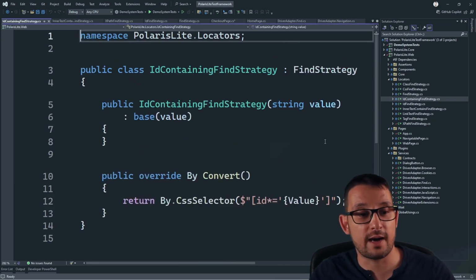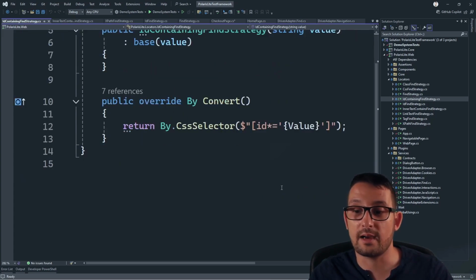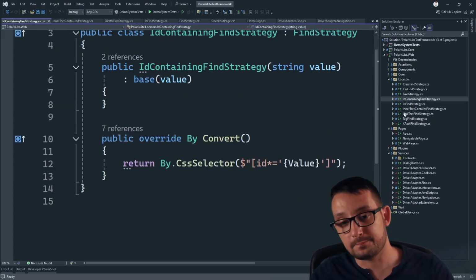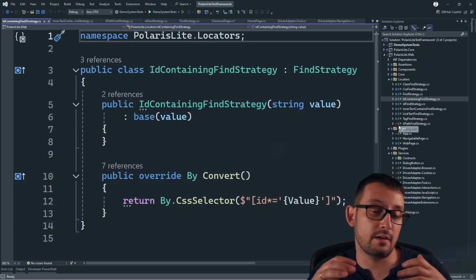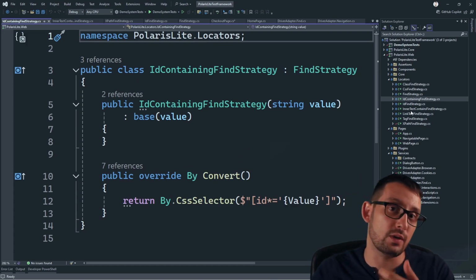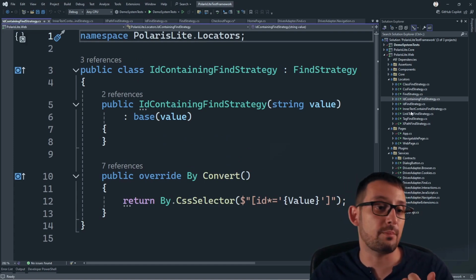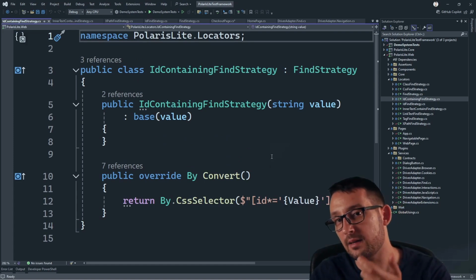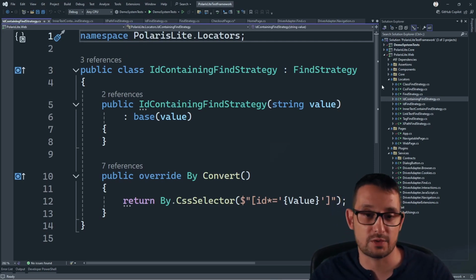The same goes for ID containing, but this time I use a CSS selector for the ID containing. So these are the strategies. Later, when you use the framework as a user, you can add your own strategies. And next time we're going to do that. We're going to create such a strategy, for example, finding elements using XPath axes and finding an element by label. And I use this very, very often in enterprise projects.